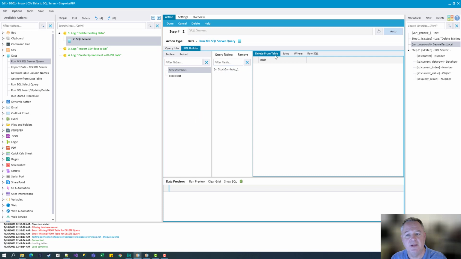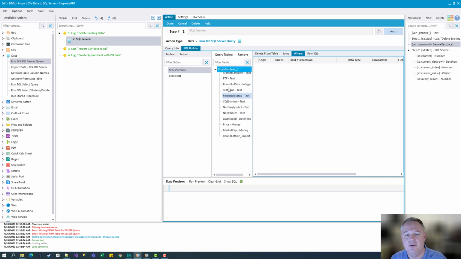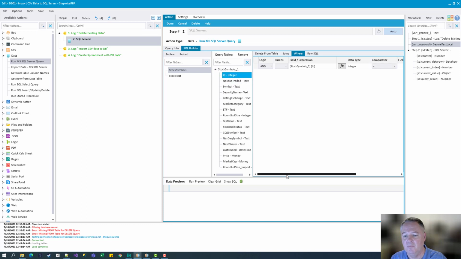And here's our delete from table. We're deleting from this table, where you could do something like where ID equals 10, and you would just do that 1. But we're going to do all of the items in here, and so let's just do that.